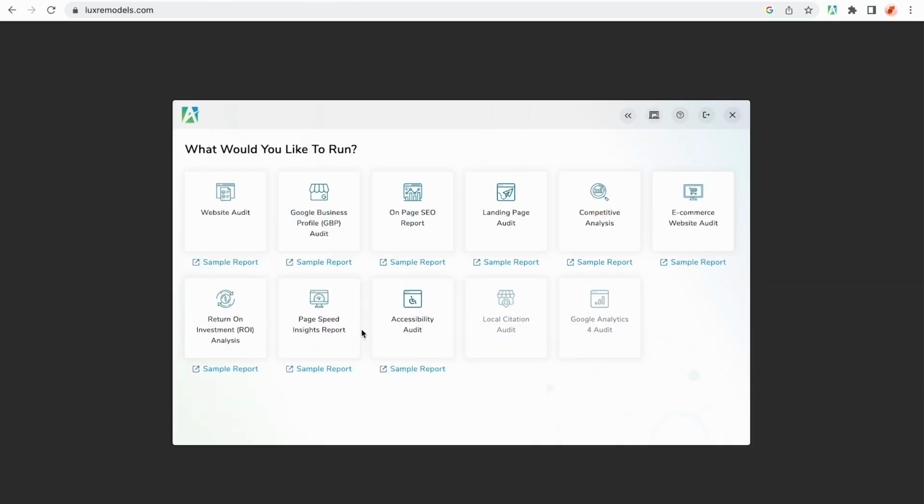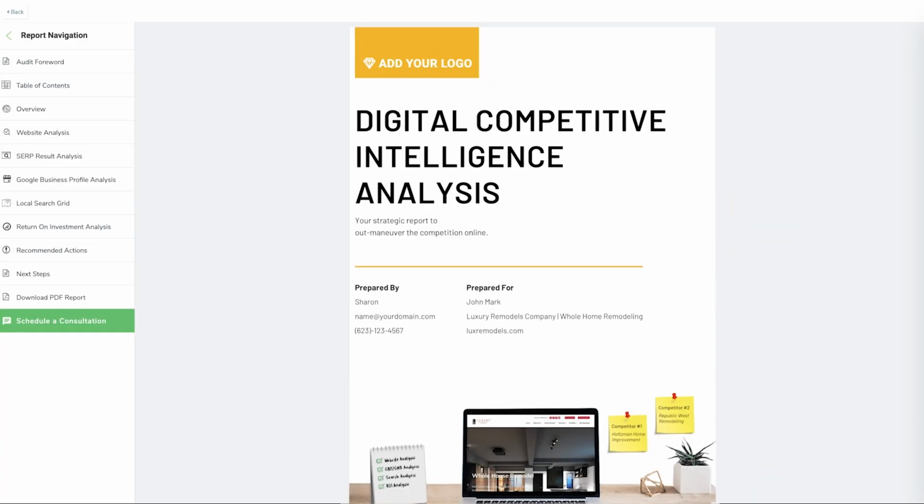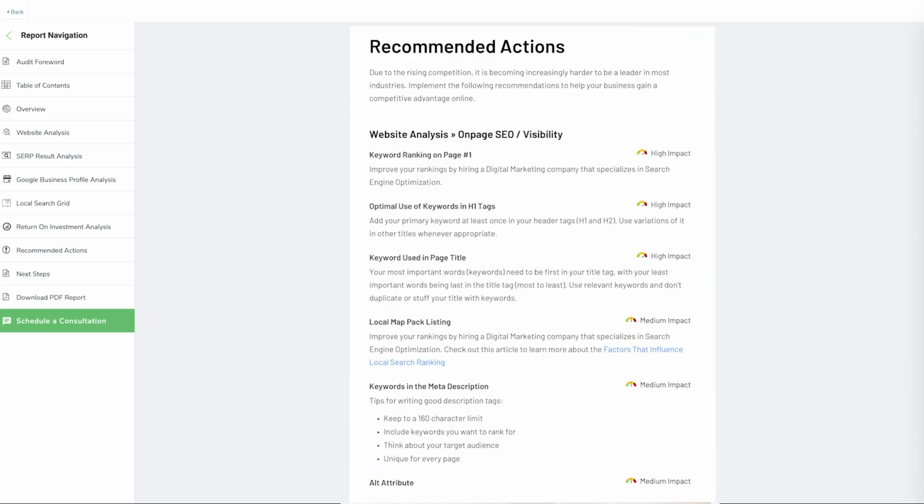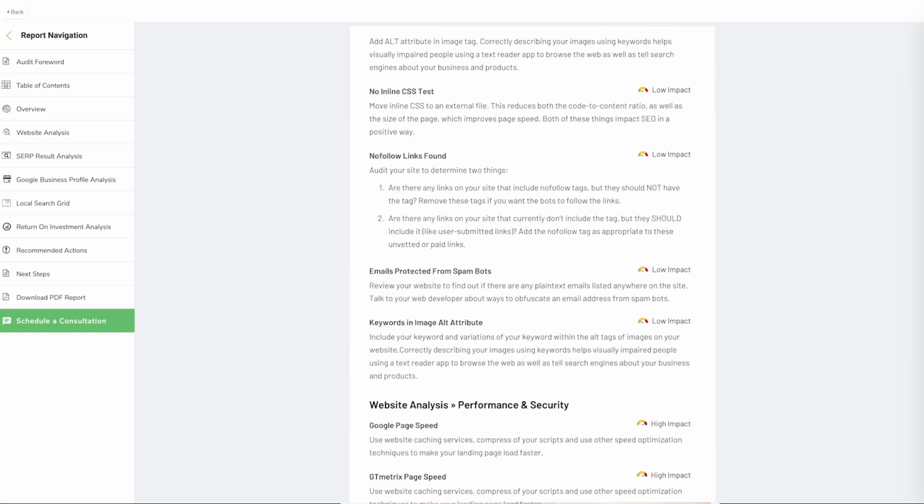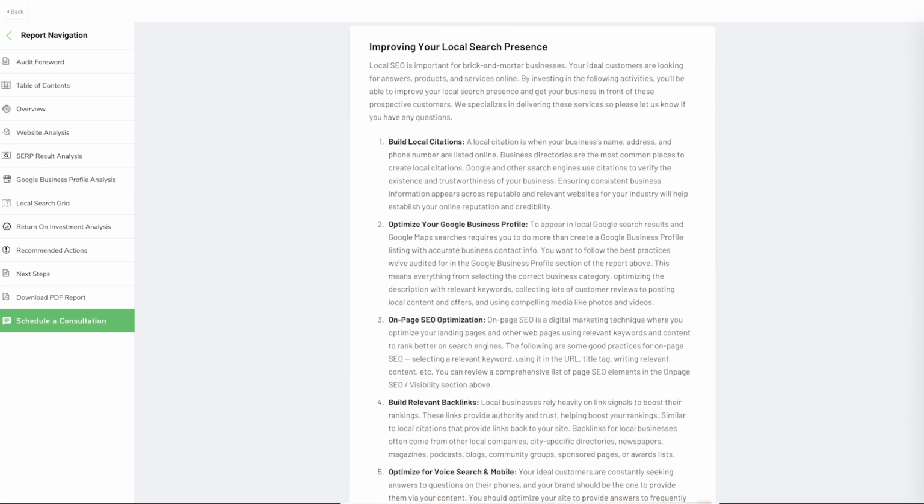We highly recommend using our Chrome extension by default to run your audits and reports. Once the audit is completed, our application will create a comprehensive list of actionable recommendations that your lead or customer can implement on their site to rank higher, get more traffic, and generate more leads or sales.